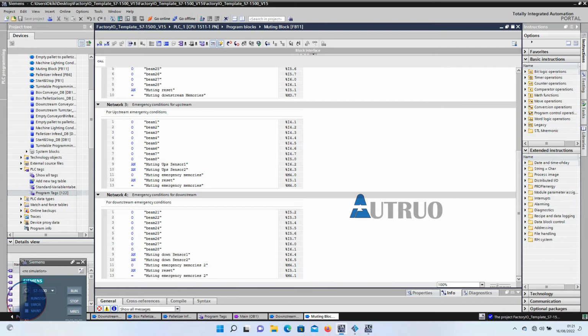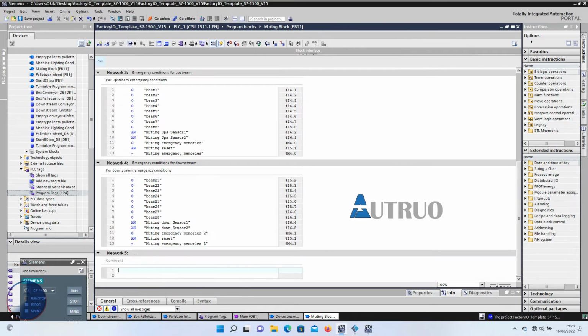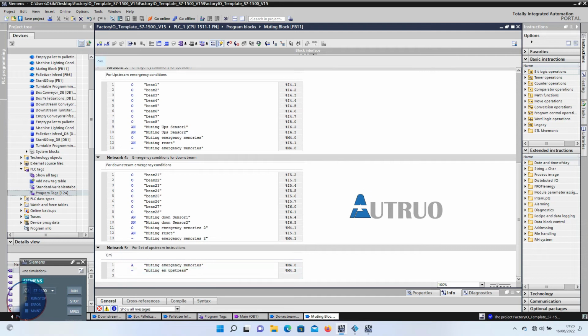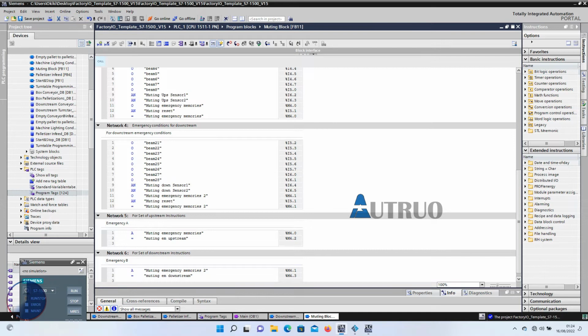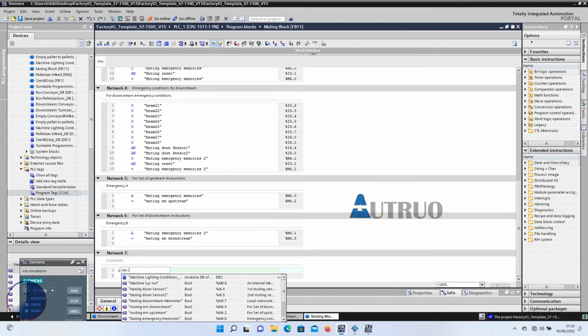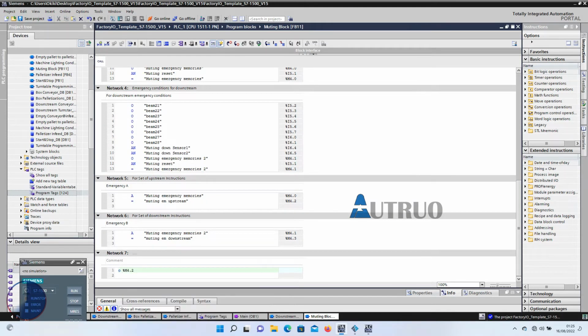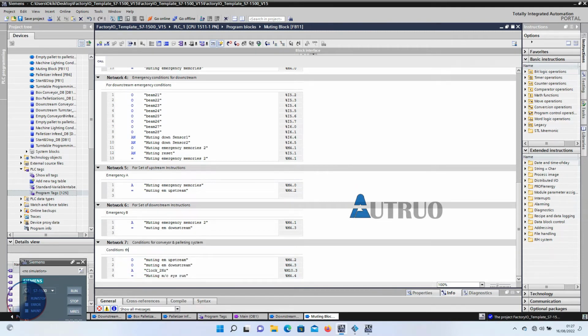Hence there is a need to create local memories for the two systems. So in network 5, the output conditions of network 3 will be here, and equal muting emergency for upstream, which is emergency A. The output of network 4 will be in here, and it will equal muting emergency downstream, which is emergency B. Now in network 7, the combination of the output of network 5 and 6 and blinking bit M10.3 will equal muting machine sysrun, which is M4.4.